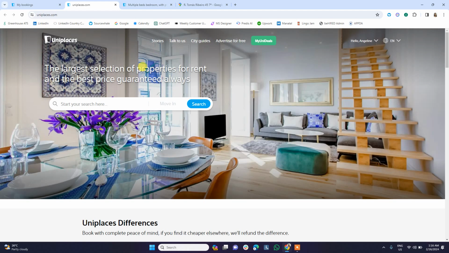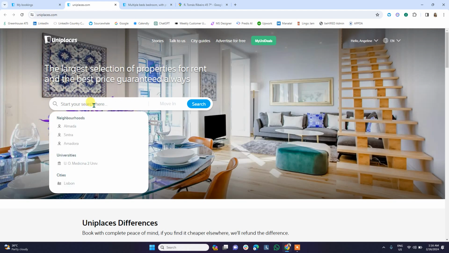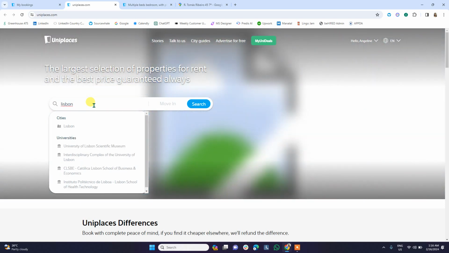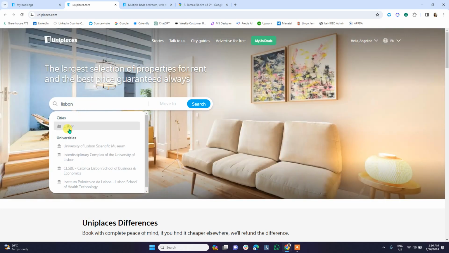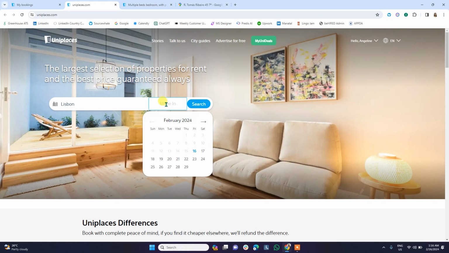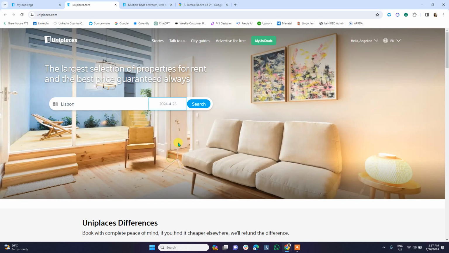So this is the homepage of Uniplaces. All you have to do is type the city or country of your target location. Let's say Lisbon. It will give us a lot of property listings. And then you select the move-in date. From our end, we selected April 23 because that is our new ticket booking. And just click search.